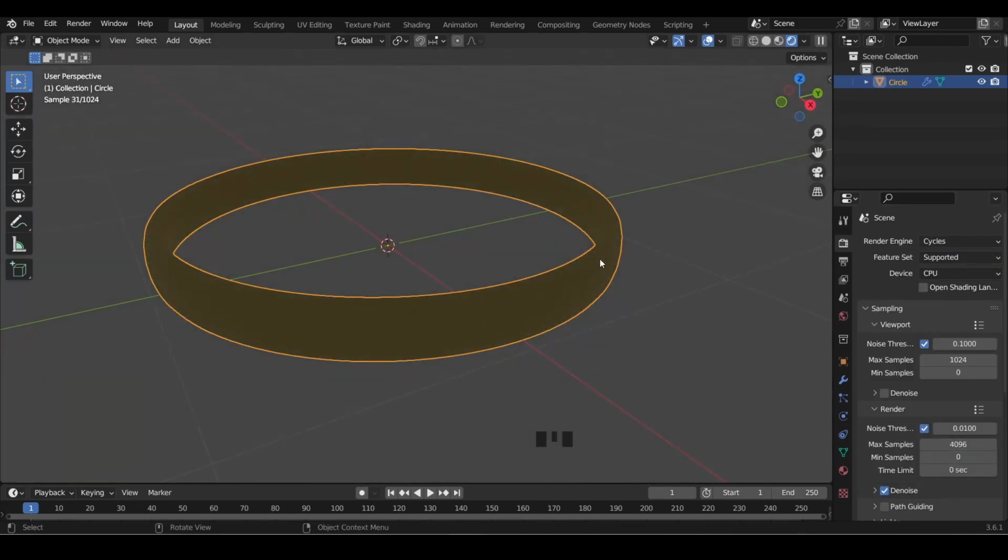Now Cycles can make your computer slower, and if you're on a laptop like me, being in this Cycles viewport is not something I recommend, especially if you're modeling, but we need this to see how our render will look.